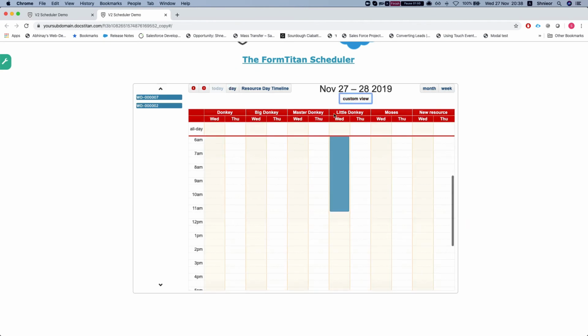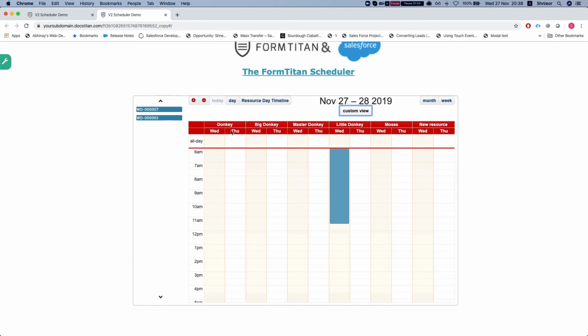I'm going to click custom view, and now we can see it vertically. So we see my resources and then the number of days we want to see.